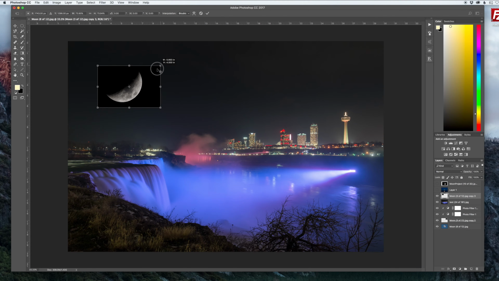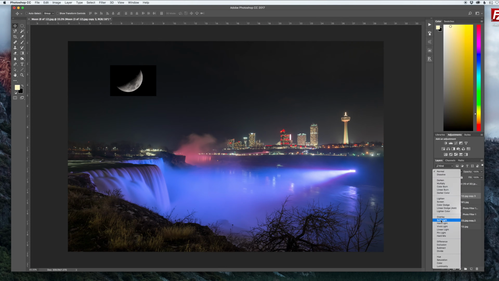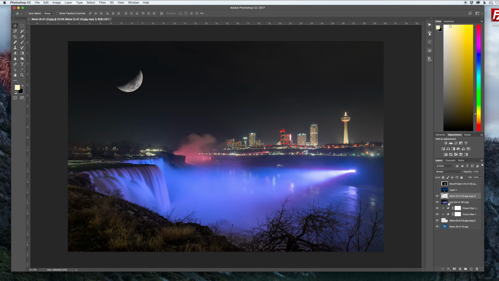So hold down the shift key, and I'll keep it a little bit bigger than normal, just to make it a little surreal, but you don't want to over exaggerate it or be too unnatural. Now let's position this right about here. Looks good. And we want to get rid of that black box, so we're going to switch this to screen. And it's as easy as that.